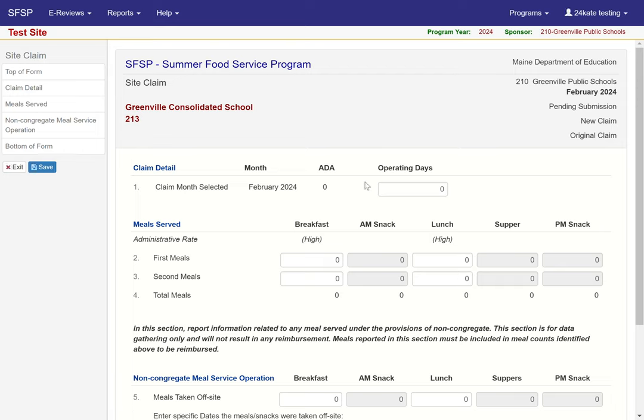And the first thing it's asking me is how many operating days I served meals in February. So put the number of days that you provided meals for in that month or in the month that you're claiming. For demonstration purposes, I'm going to say 3 days.